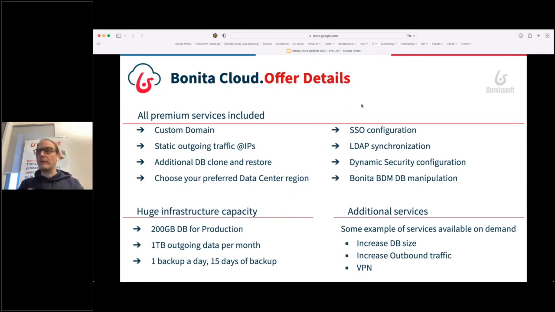For the Bonita platform configuration, we also ensure the SSO configuration and the LDAP synchronization to connect to your user directory and to synchronize with Bonita. We will configure the dynamic security on demand and do any manipulation with the BDM database on demand also.